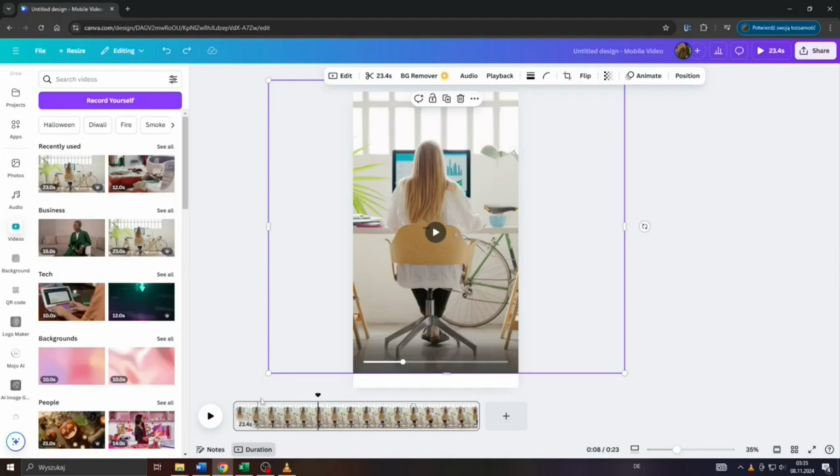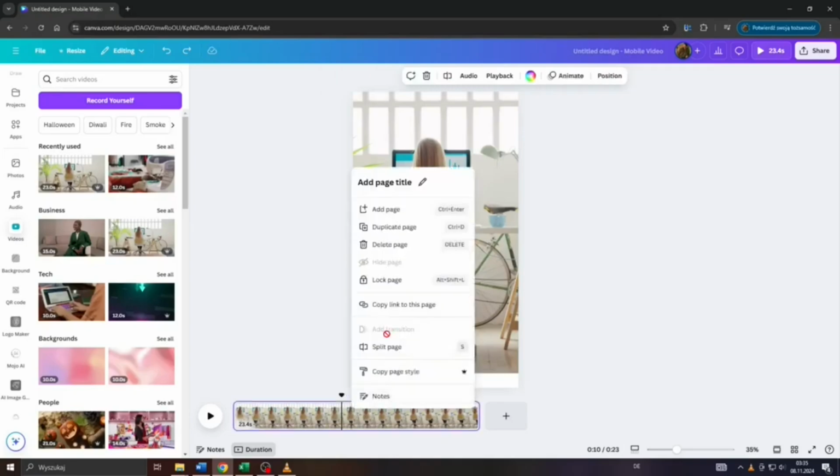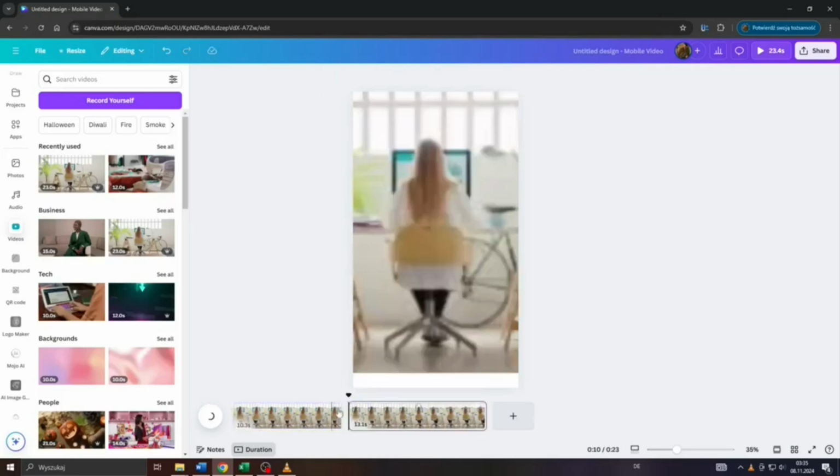So to split your video, simply move the playhead, let's say to the 10-second mark, and to split that video right at the 10-second mark, simply right click on your video here on the video track and select split page, even though this is not a page but a video clip, but it applies the splitting effect. So let me click on it, and there you go.